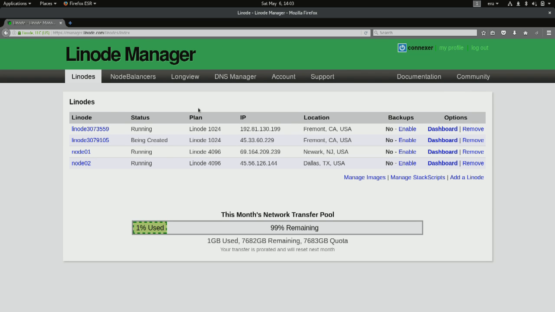Is that better? Yeah. Okay. And so I probably should have picked something other than Fremont, but whatever. That's fine.